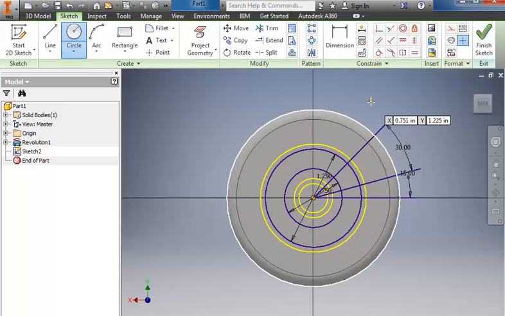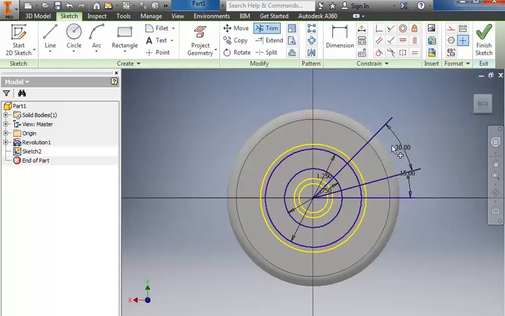What I'm going to do now is trim away the majority of this. So I choose the trim feature, and all I really want to keep is just the little section right here. So I'm going to trim away the parts of the line that extend out past the outer circle, the parts of the line that are inside the inner circle.